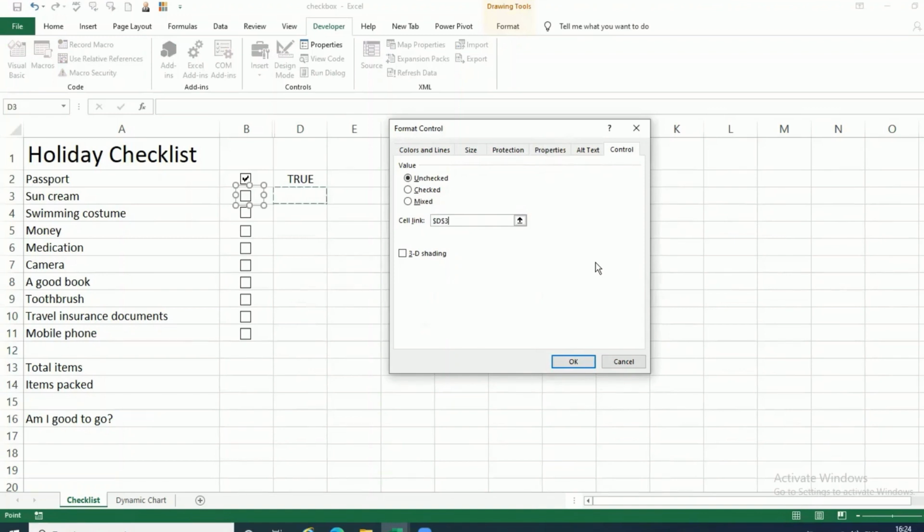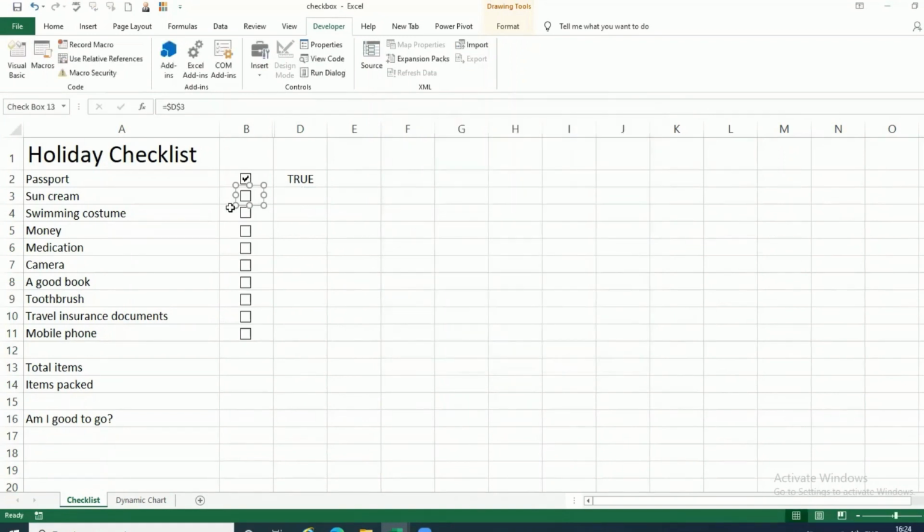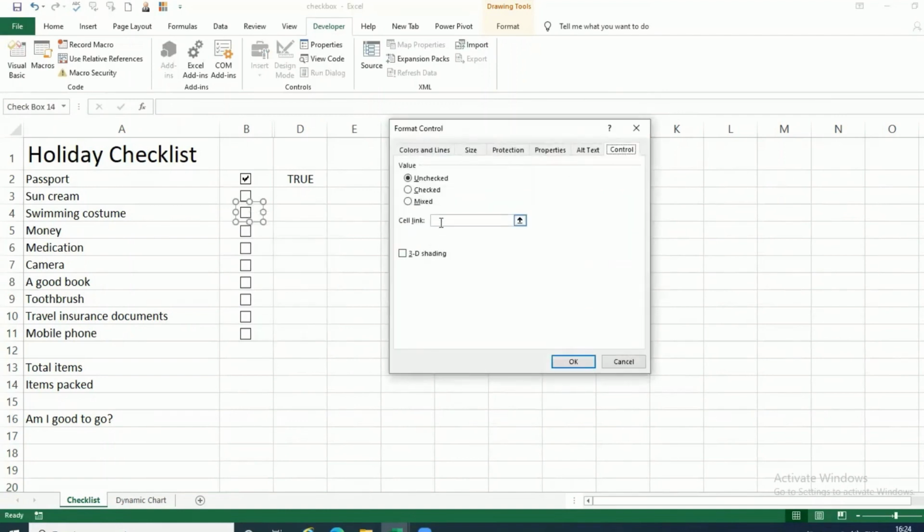$D$3 आ गया ना. मैंने टाइप थोड़ी किया, मैंने सिर्फ क्लिक किया. ये लीजिए शॉर्टकट तरीका बता रहा हूं आपको. राइट क्लिक, फॉर्मेट कंट्रोल, गो टू सेल लिंक and all you do is click like this.